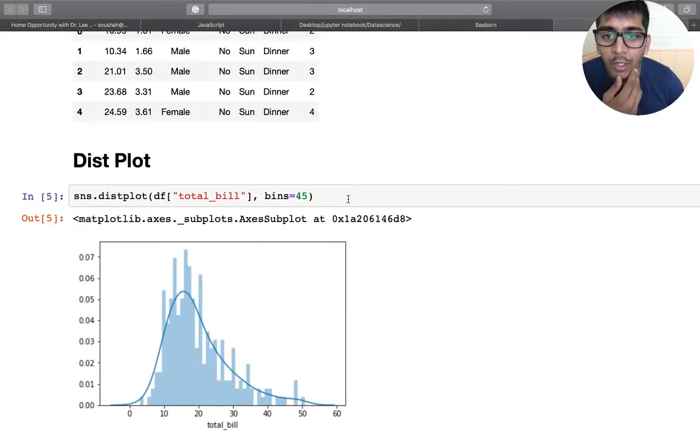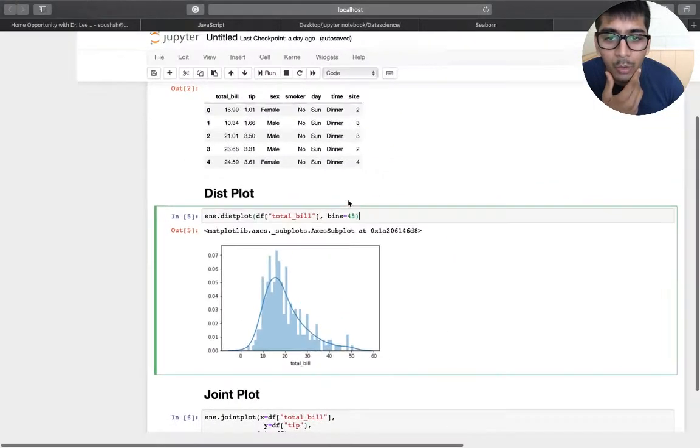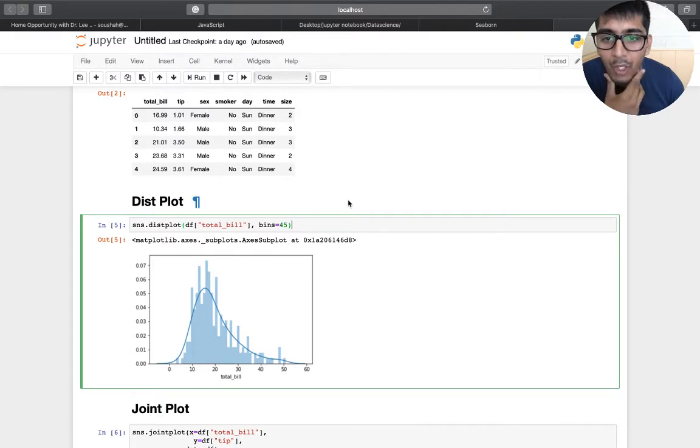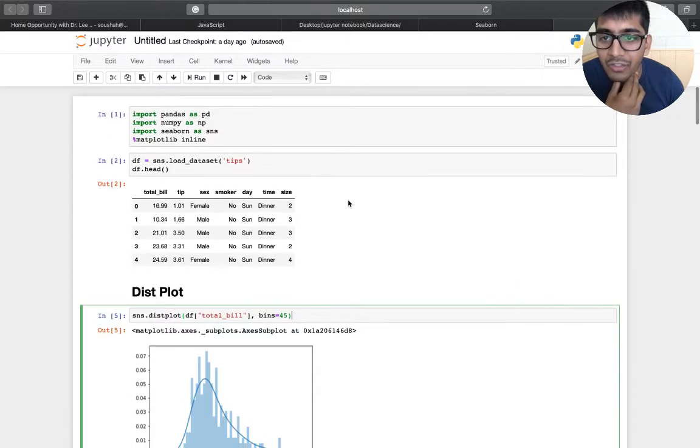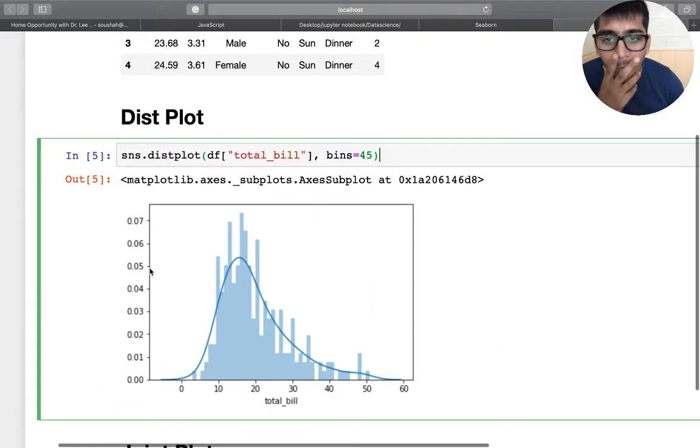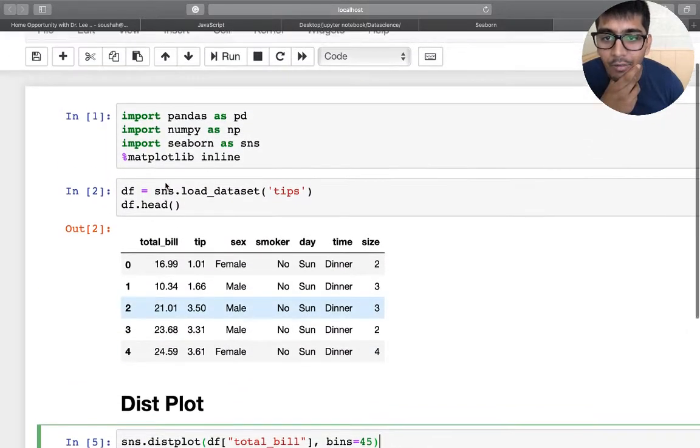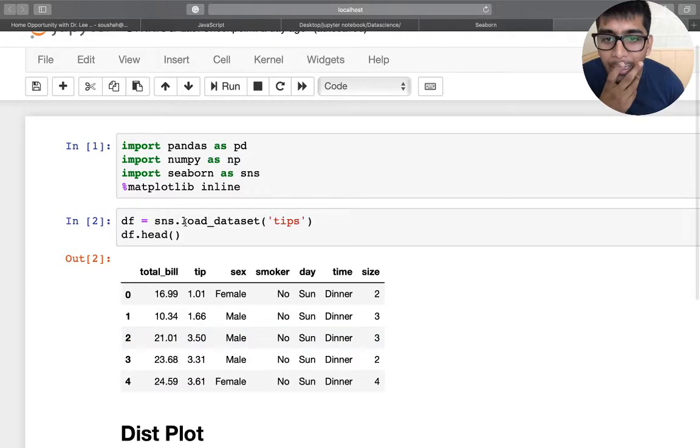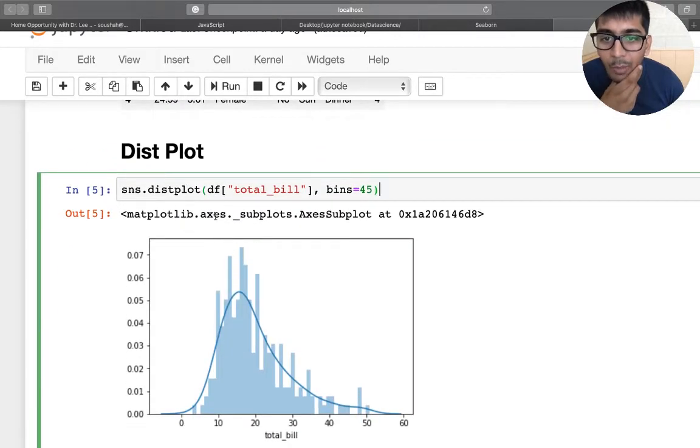Alright, welcome to the video, and this is tutorial number 2 in continuation with data visualization with Python and Seaborn. So in the last class, guys, we learned about the dist plot. We looked at the tips data set, right? We opened the data set and we learned how to do a dist plot.